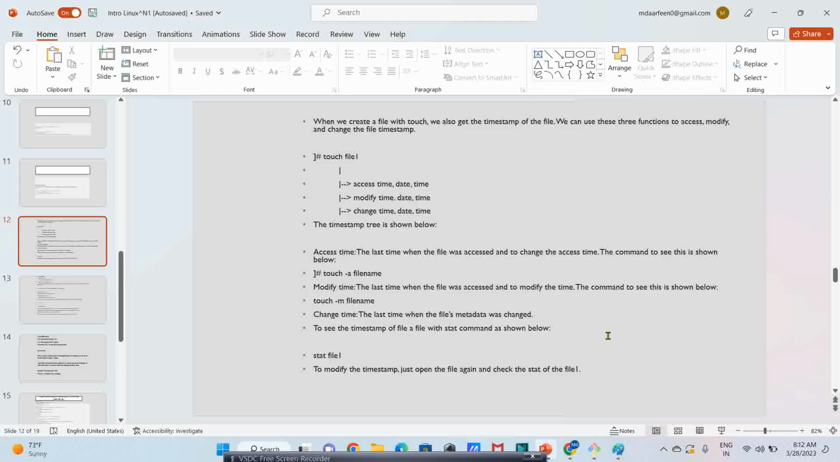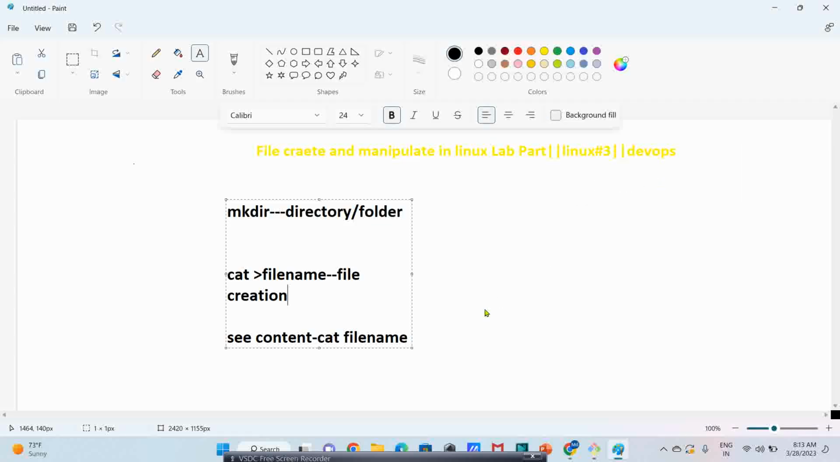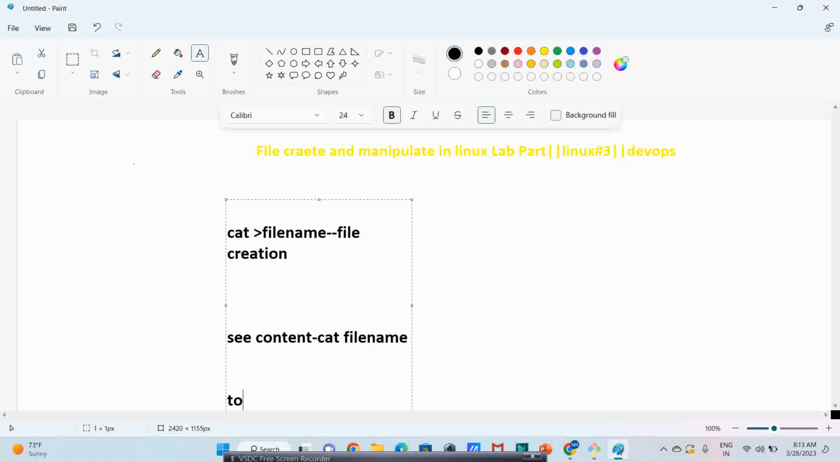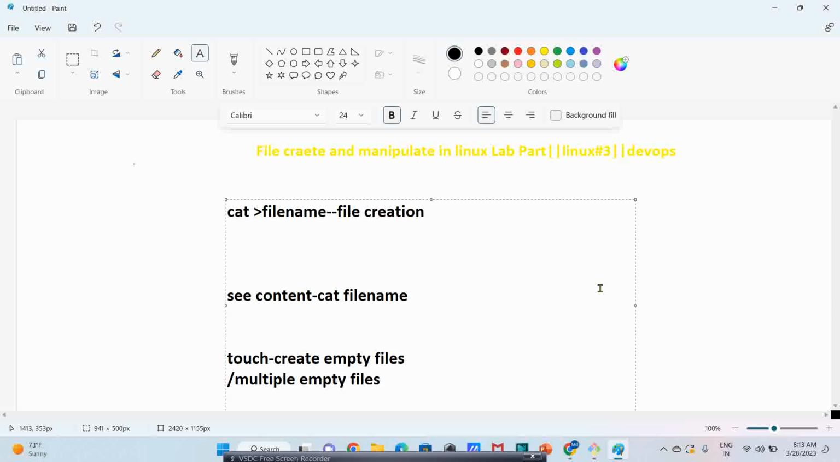So the touch command is mainly used to create multiple empty files. You cannot write content in this. You will just create multiple empty files. That's all by using touch. So basically this is the use of the touch command.